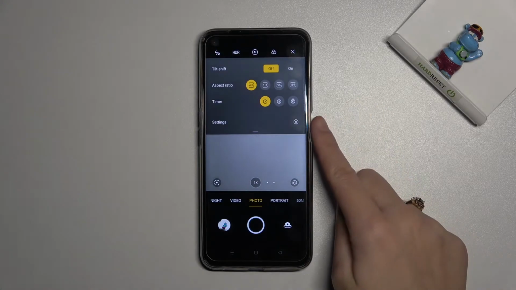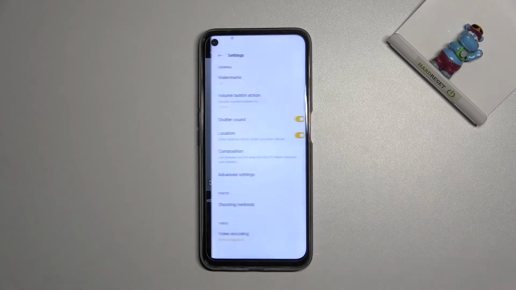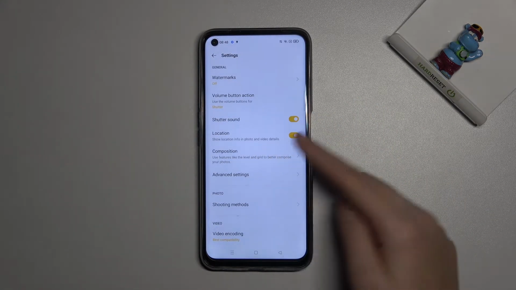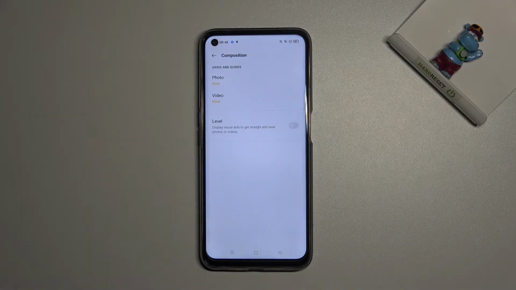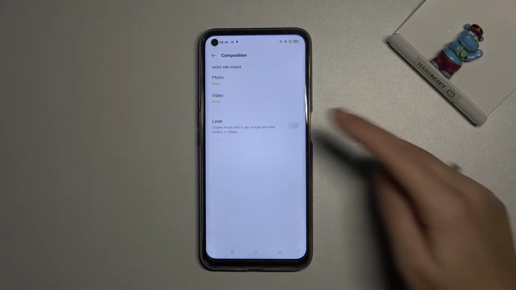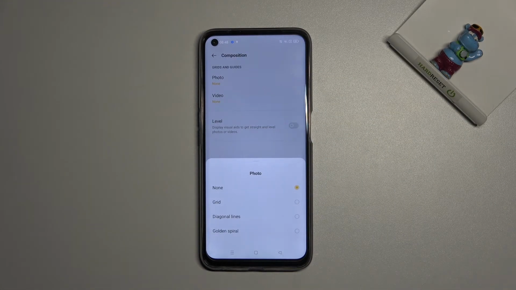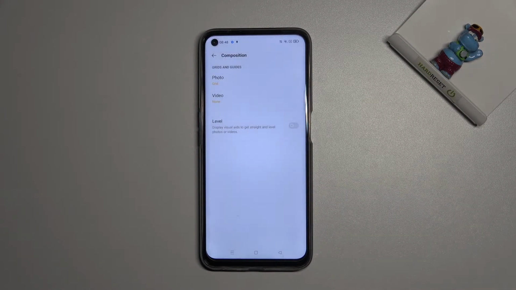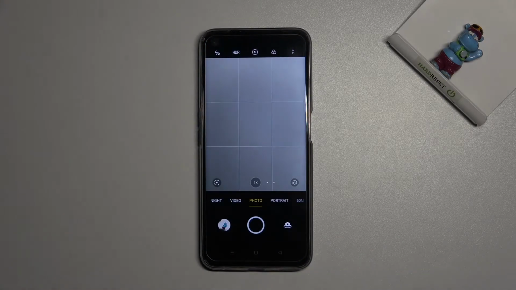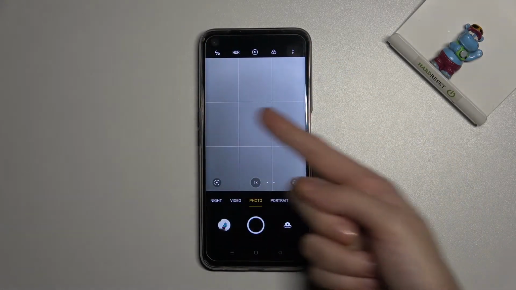Now let's move to the last position to open camera settings. And here we have to pick composition, so we get access to the grids and guides option. We can add them to photo or video. Let me start with photo. When we pick it, we can decide to use grid, diagonal lines and golden spiral. So let's start with grid, and when we move back to the camera preview, now we can see these lines.